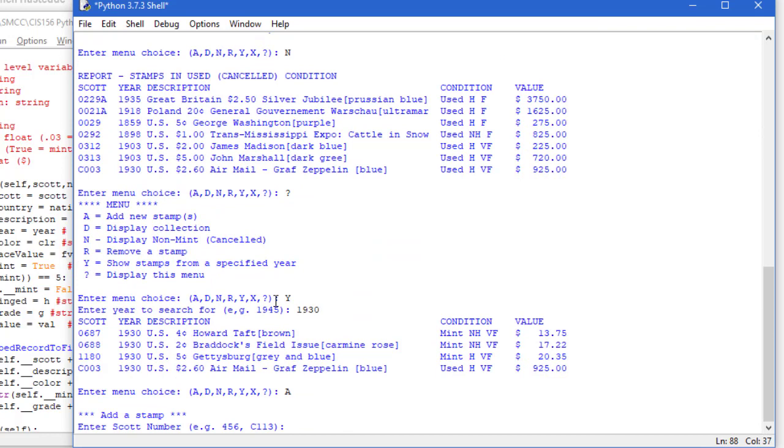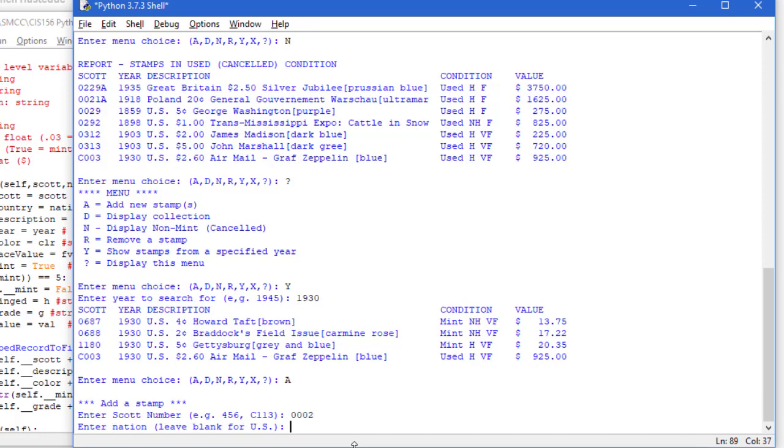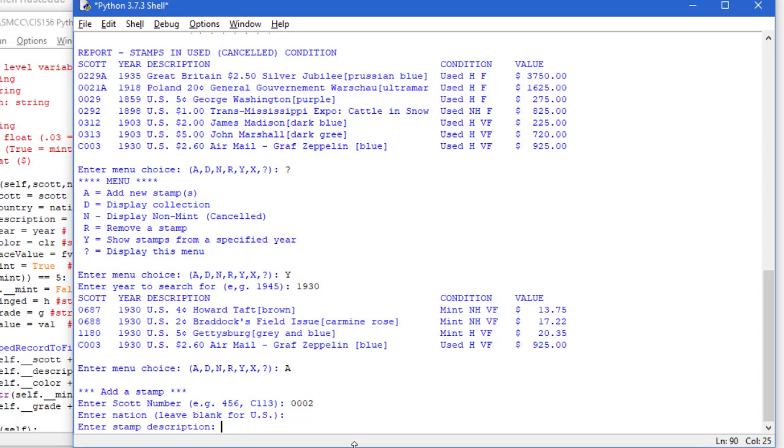First thing we're asked is the Scott number. Our number in this case is going to be 0002. I used 4 numbers so everything would line up correctly for our Scott numbers. Technically, this is Scott number 2. So this was the second stamp ever issued by the United States. Now, for entering the nation, I made this so that since most of the stamps were going to be US stamps, they didn't have to specify nation, just leave it blank and it will put US in automatically.